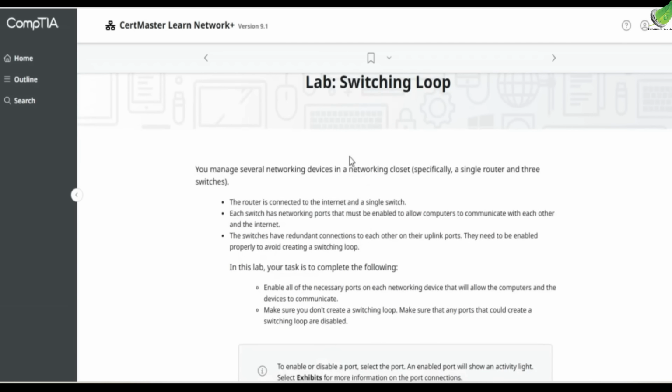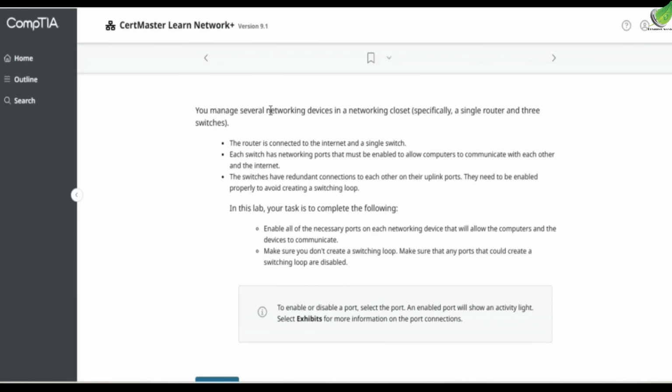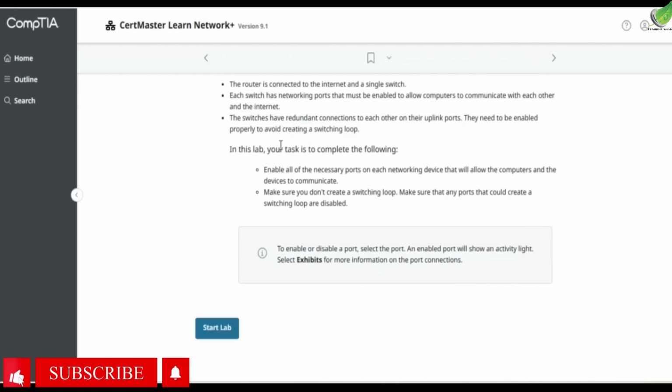We are in lab 3.4.9 and we're going to be switching loops. You manage several networking devices in a network closet, specifically a single router and 3 switches. The router is connected to the internet and a single switch. Each switch has networking ports that must be enabled to allow computers to communicate with each other and the internet. The switches have redundant connections to each other on the uplink ports. They need to be enabled properly to avoid creating a switching loop.